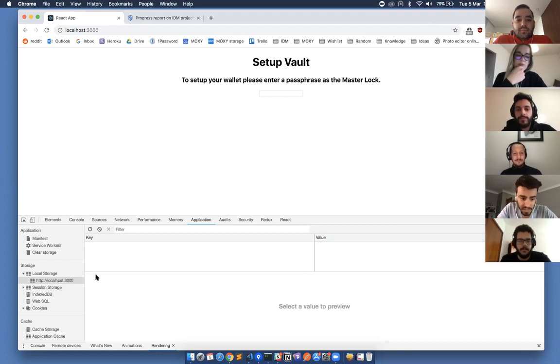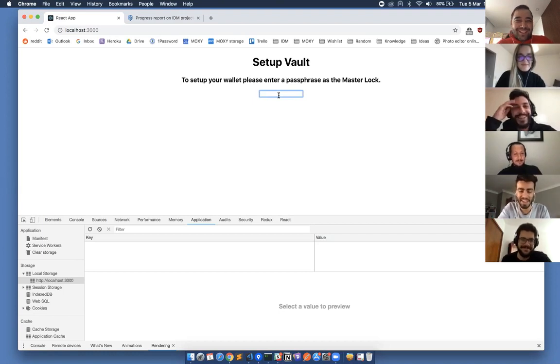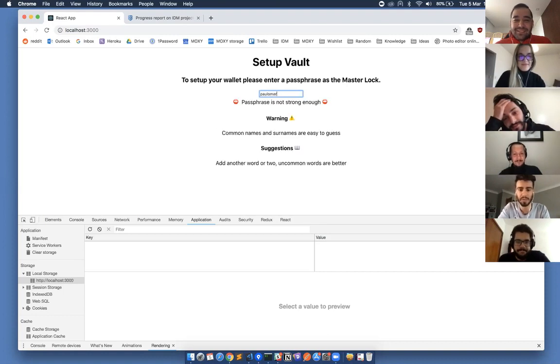As you can see, we are currently using local storage, as I mentioned before, and our local storage is empty. So it asks us to set up our vault. It needs a passphrase as its master lock. So I'll start by writing. Don't write your password, because... okay, I'll write my password. For example, what if I write my own name as a password?